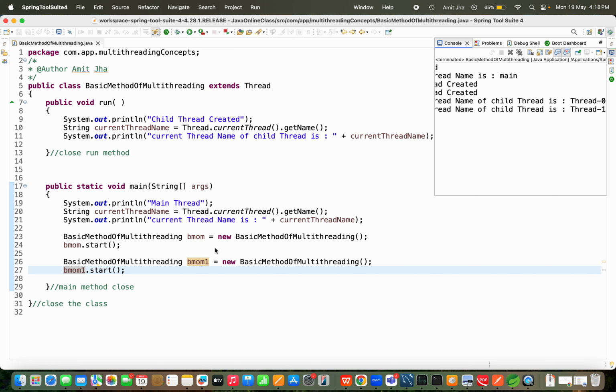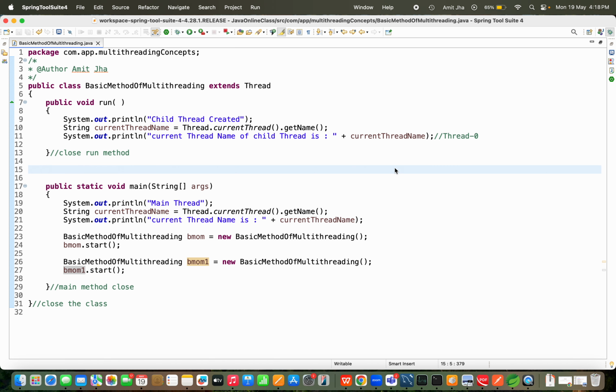But we have created 2 child threads, one is Thread-0, one is Thread-1. So it will continue sequentially, Thread-0, Thread-1, Thread-2, Thread-3, whatever threads you create, accordingly it will keep the default name of the thread. But now the second point, if you would like to change the name of a thread, how can you change it? For that purpose we have one more method, that is setName. That setName method will set the name of our thread.